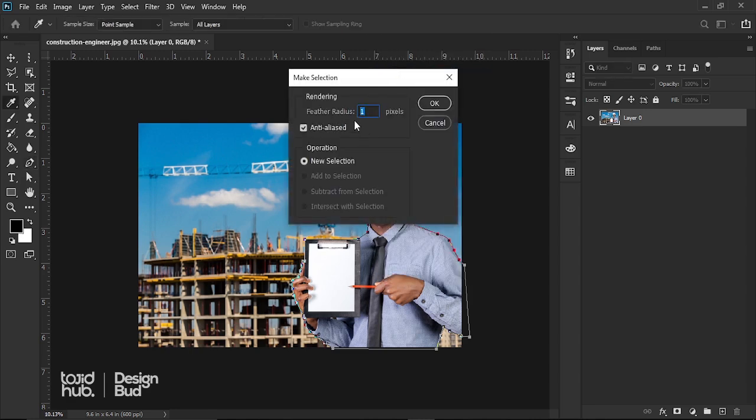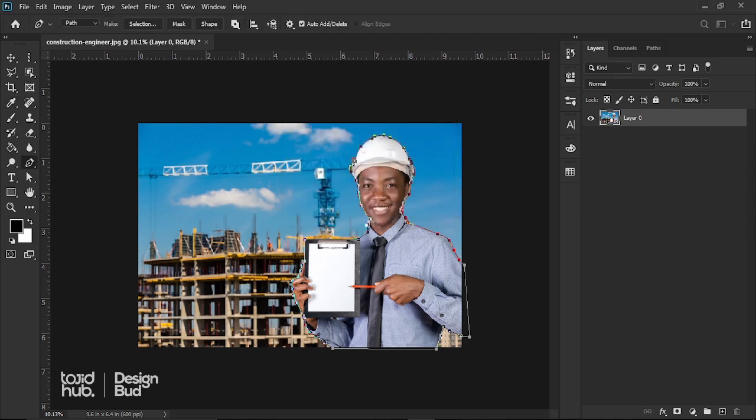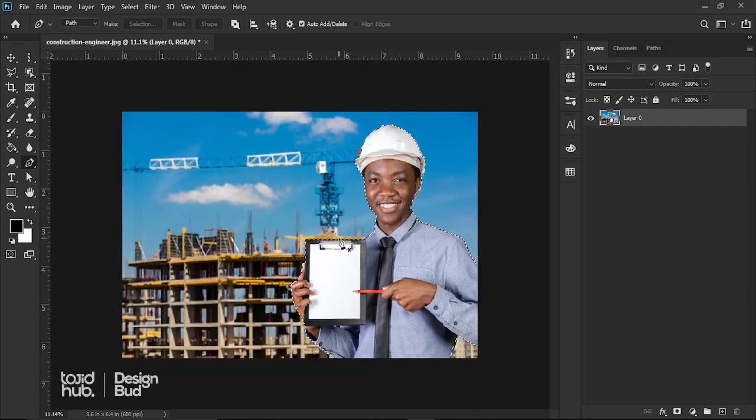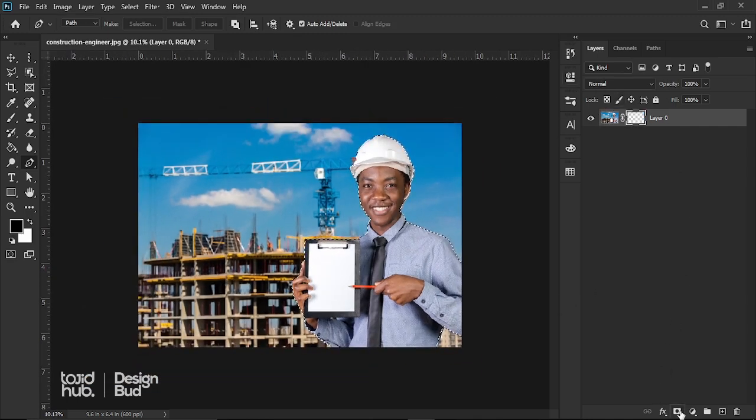Then the feather is the edges. If you want the edges to be sharper, you reduce the edges to be from zero or 0 point something. The edges should be sharper. Then if you increase it from 1, go up 1, 2 or 3, the edges should be what? Kind of blur. Okay, now we have the selection, so you can set to mask it.